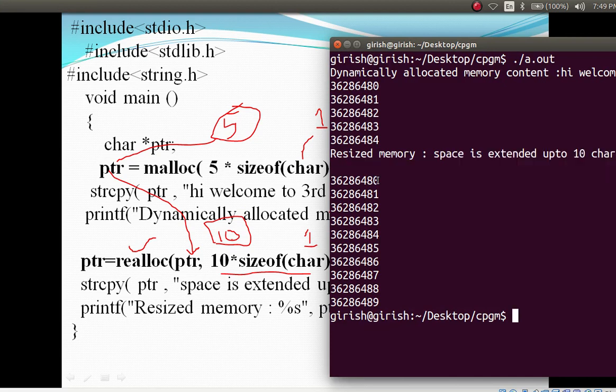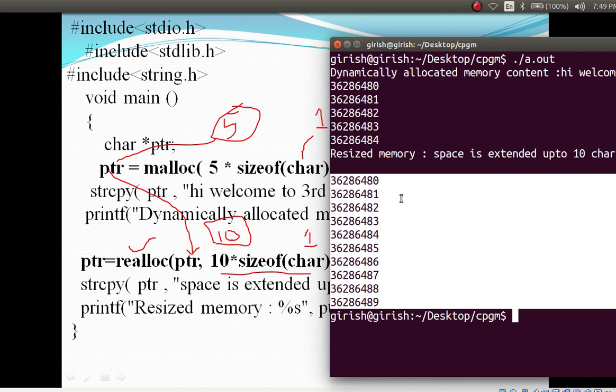Now count these blocks: 1, 2, 3, 4, 5, 6, 7, 8, 9, 10. Total 10 bytes. Then check the address of each block: 480, 481, 482, 483, 484, 485, 486, 487, 488, 489. 10 bytes are allocated, individually 1 byte each. So 1 byte is incremented up to 10 blocks. So this is the realloc function.